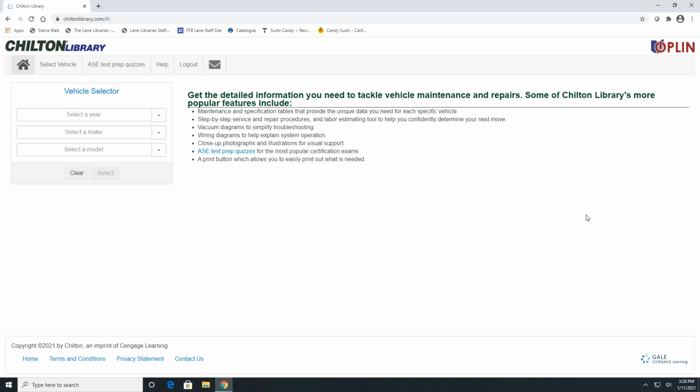This is the main page. So to find your vehicle, you will have to enter the year, make, and model. So let's start with an example. We will do a 1999 Saturn SL2.